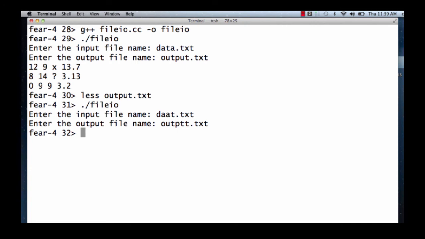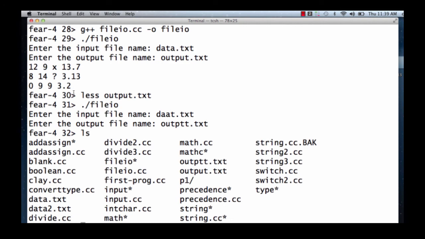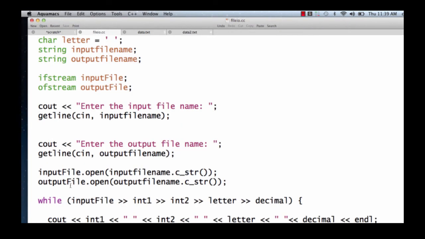It didn't print out anything. Let's just take a look. You can see there's this file here, outptt.txt, and that also doesn't have anything in it. So what happened is indistinguishable to us as to whether the data.txt was empty or it just wasn't there. Does that make sense? From the program's point of view, you cannot tell if the file was not there, or if it was empty. It would be nice to let us know if we made a mistake.